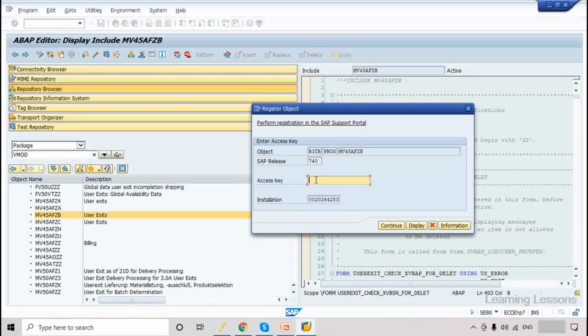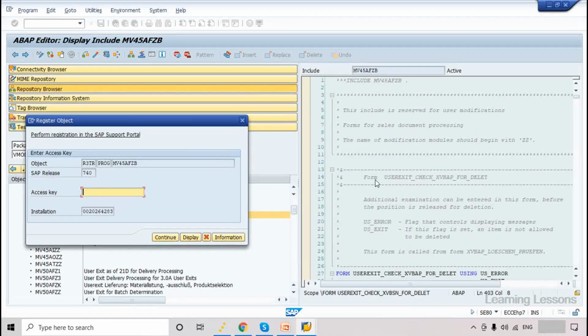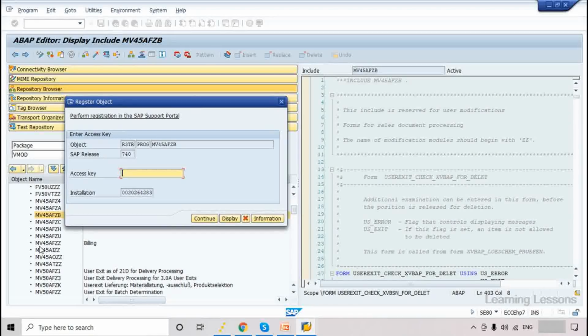In this case I will not be able to explain how to develop. But once you provide the access key, this area will go into edit mode. Wherever you need your code, in whichever form, you just add your functionality, and you can check this documentation. Most of the time your leads will tell you which include we are supposed to enhance, and once we add this code, it will affect one of the transaction codes, and we have to do the testing also by opening those transactions.